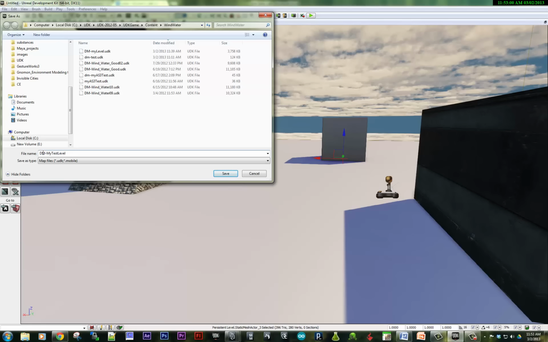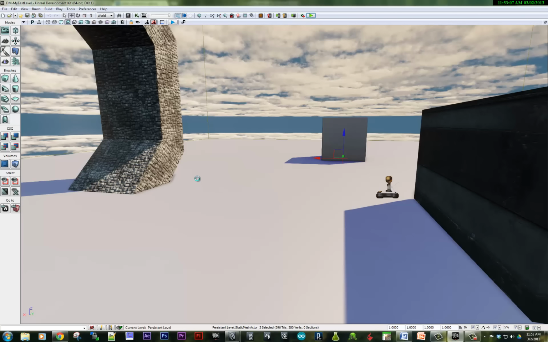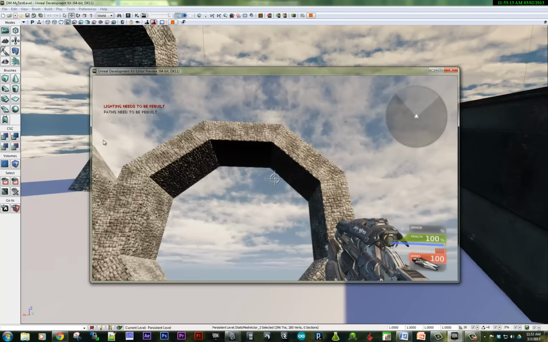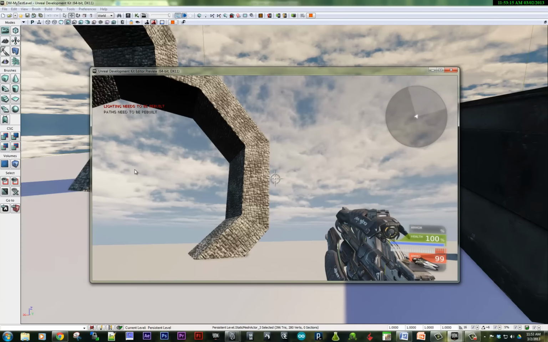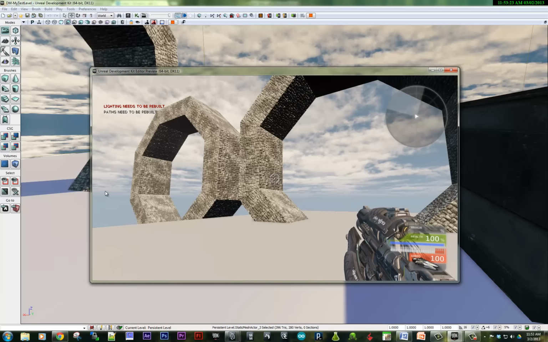So if we save this with a DM dash and hit play, you can see that I start the game with a gun and a certain amount of ammo and a target screen. That's where we're going to stop for now. Thanks for watching.